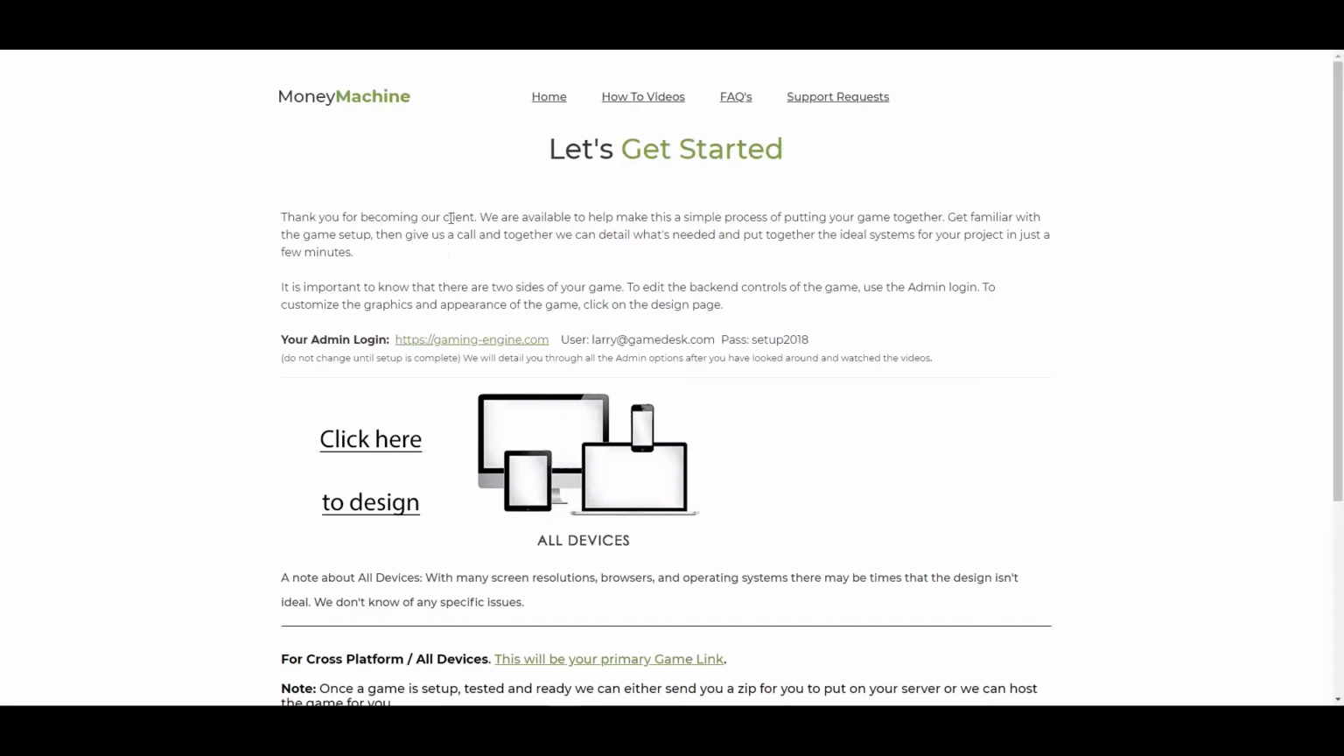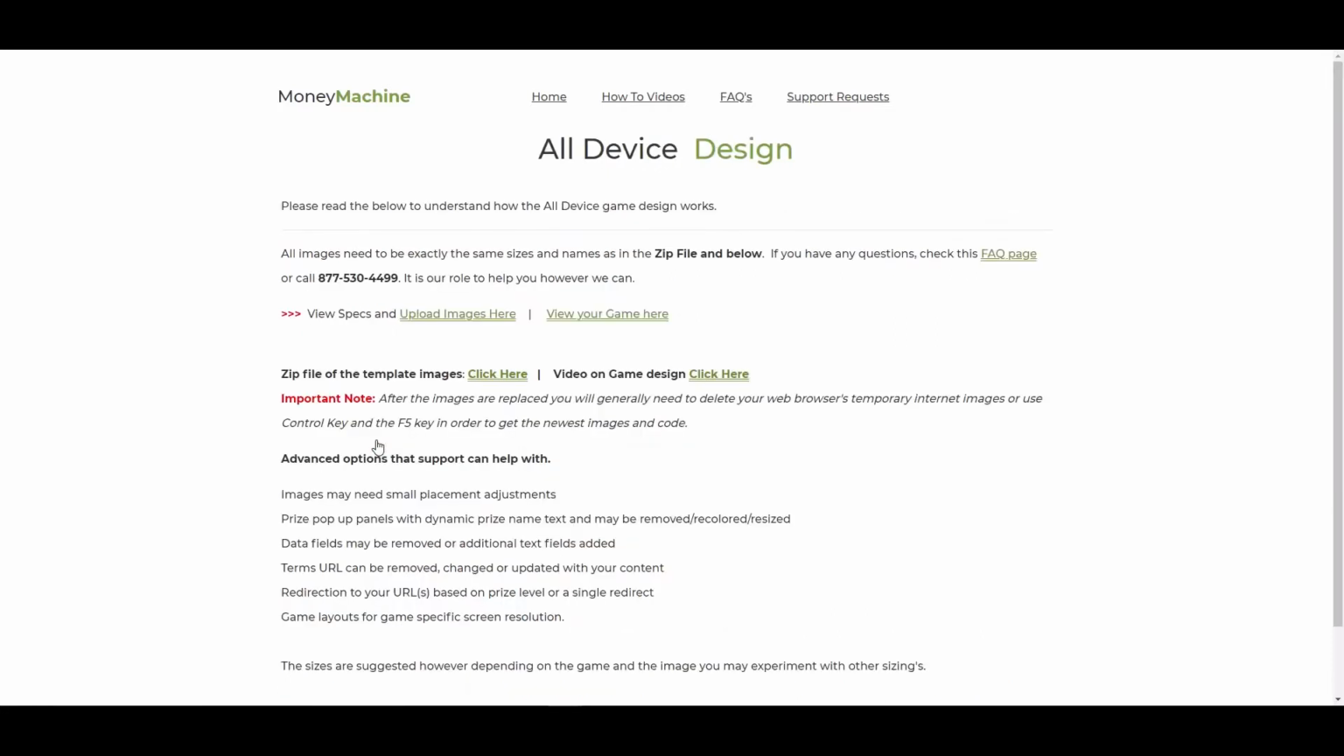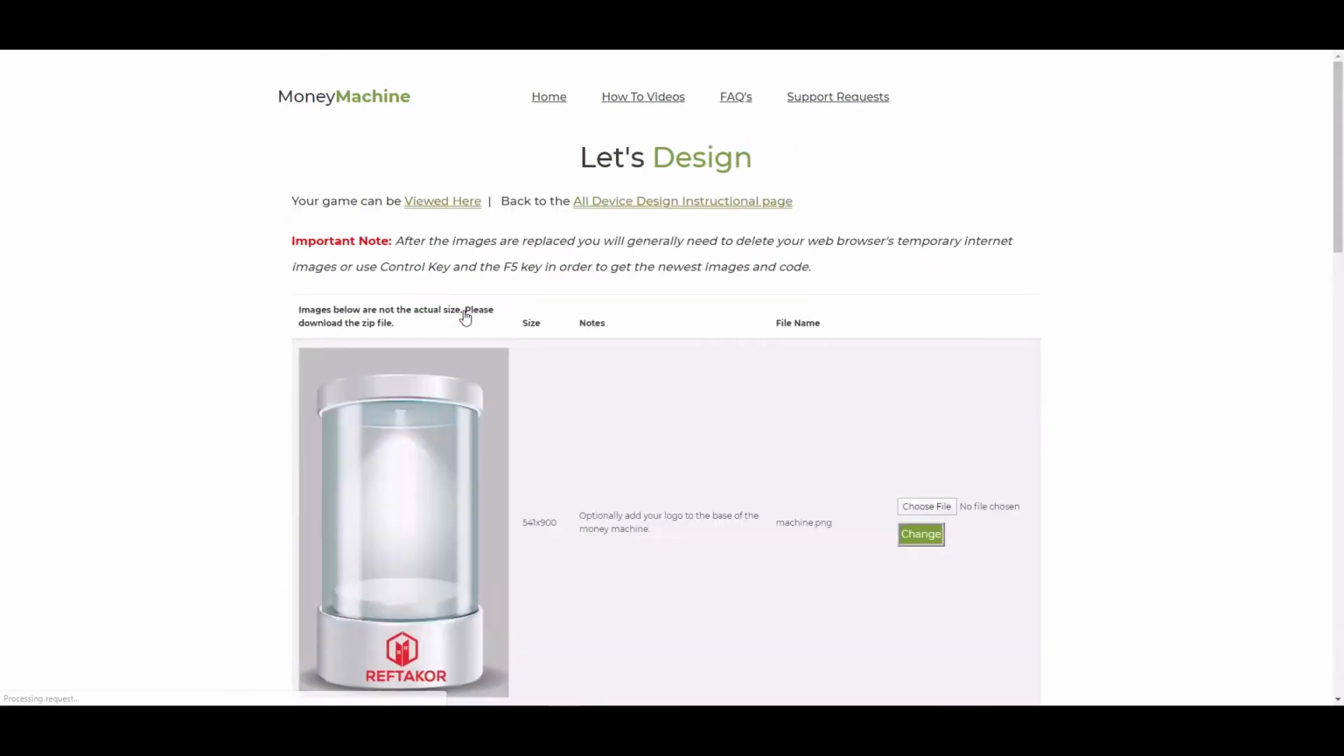To set up and design your game graphically and to change images out, you're going to go over here and click here to design, and that will take you to the design page. At the start of the design page, you see a button where you can upload new images here to change things out. At any point during your editing, you can click here to view the game as you go. There's a zip file of the template images here, and if you run into problems, you can always go back to view the videos on design here. Let's begin by uploading some new images to change the design of the game.